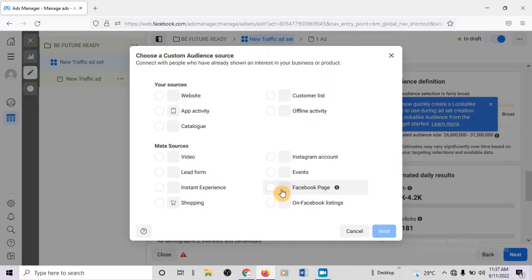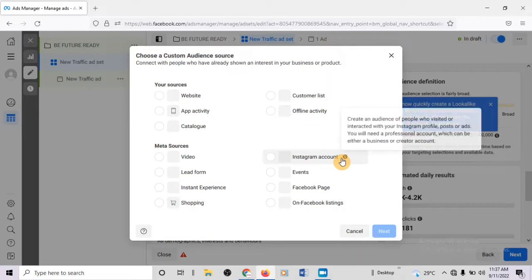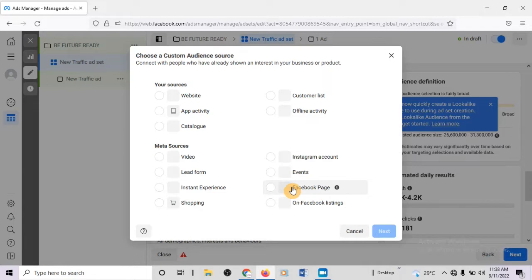Just in case you don't have a website or a landing page, you can decide to use the Instagram account to target people that have already interacted with your Instagram post, your Instagram ad, or Facebook page. Note that before you can use this option, you will need to connect your Instagram account to your Facebook page. If you don't know how to do this, you can go back and watch the introductory video, which is free. The second option is the Facebook page. You obviously have to create a Facebook page before you can use this option.